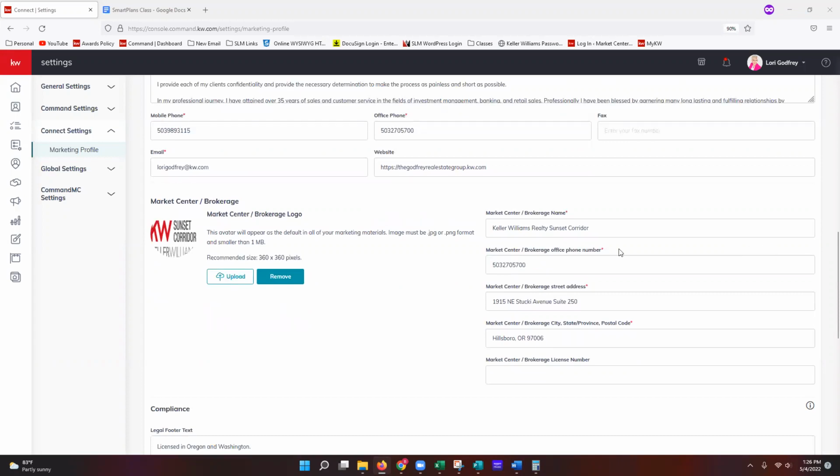Underneath that, we have our brokerage information. This is where that other KW logo I was talking about previously will show up. You'll also notice that this looks very wonky. It corrects itself on all of your marketing, so don't panic. This is the same for the team logo. Both the Market Center brokerage logo and the team logo look very wonky on this section, but it will correct itself. It's only the headshot that needs to be cropped to be a square.